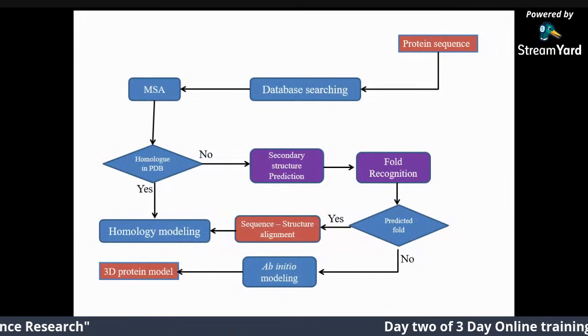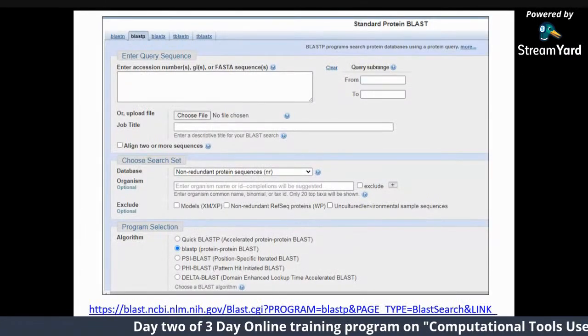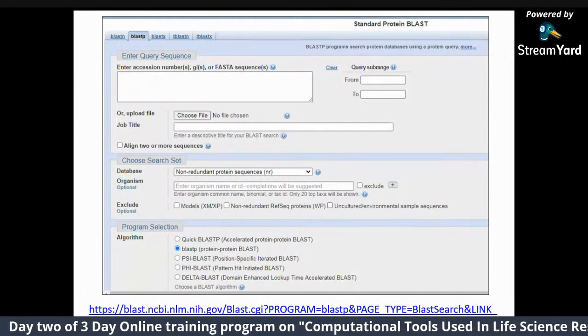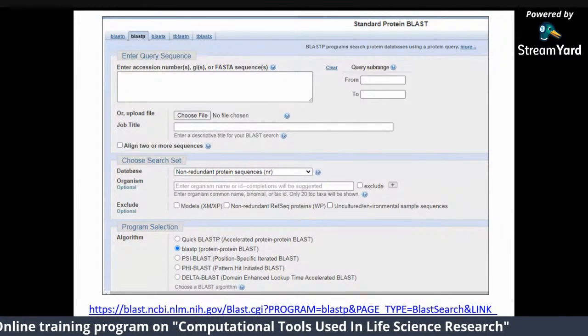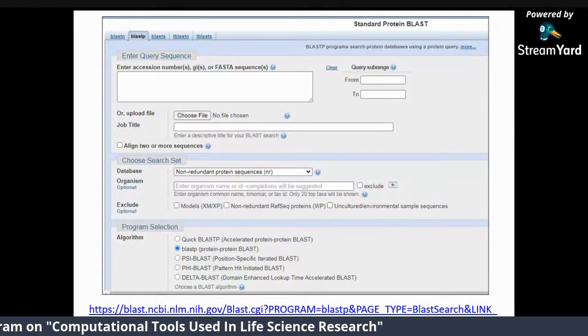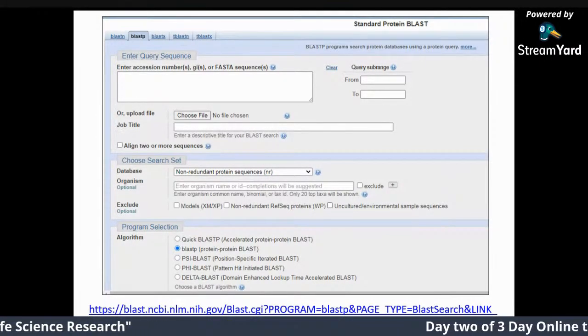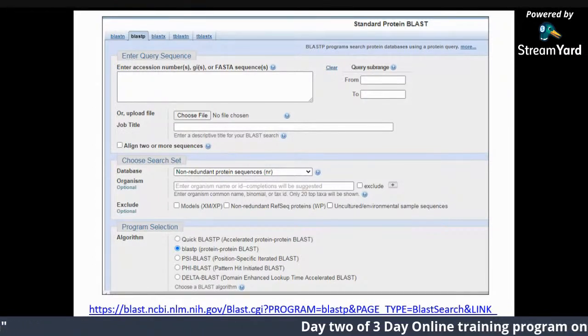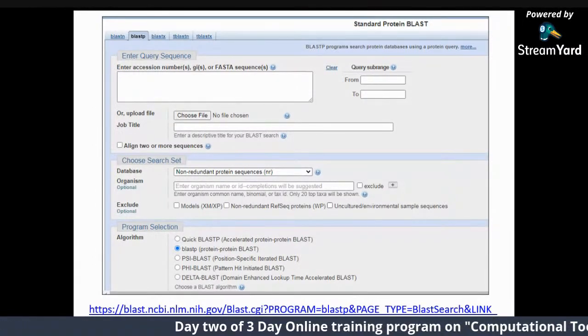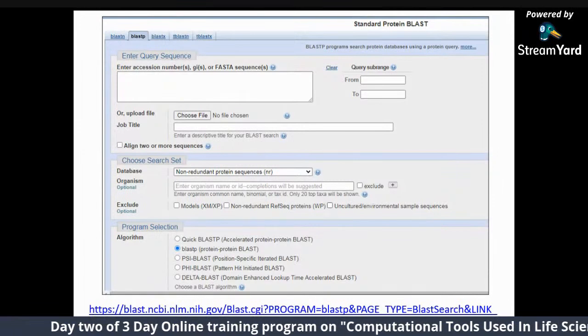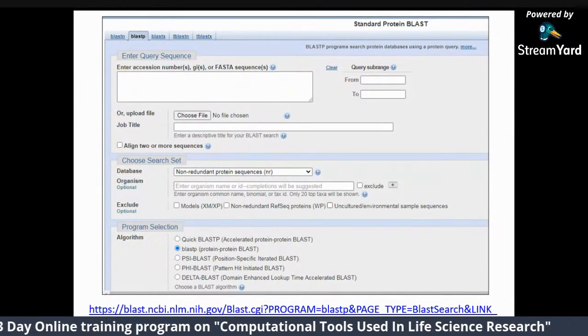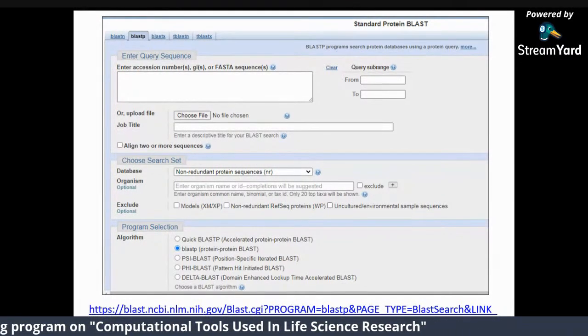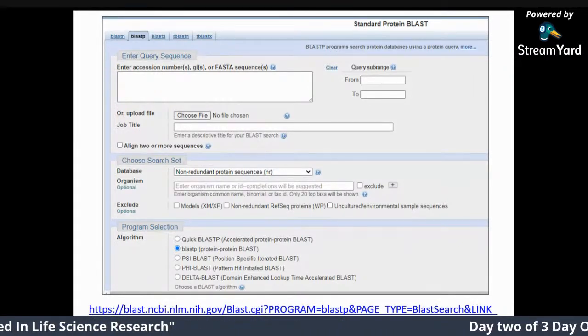So I was talking about the database search using the protein sequence. So I'm going to that part. How can we search a database like the protein data bank, that is PDB, where already a few high resolution or low resolution or medium resolution protein structures were stored by different organizations or scientists. So we can use that database to find out the homolog of our target protein. So for that we'll run blast.